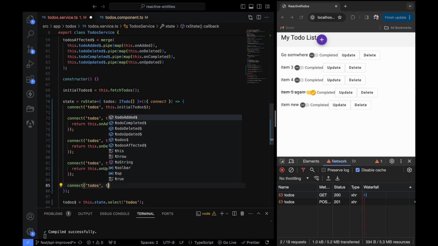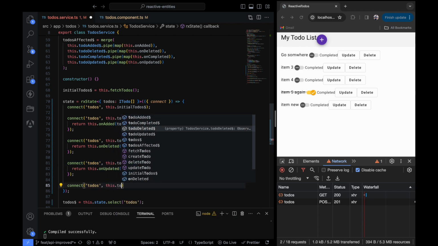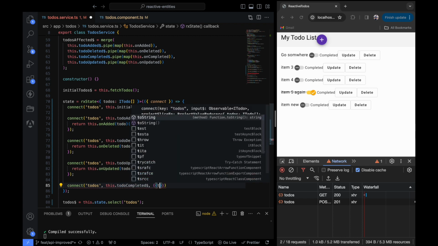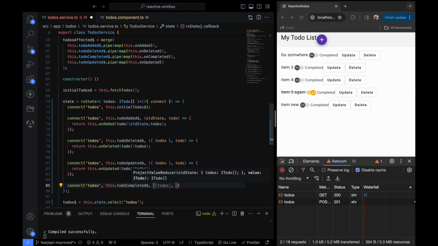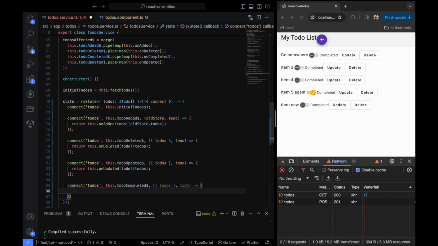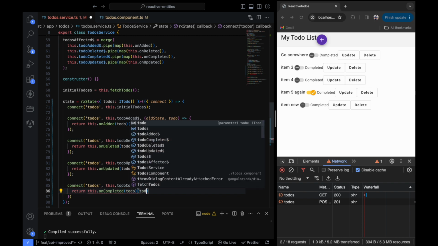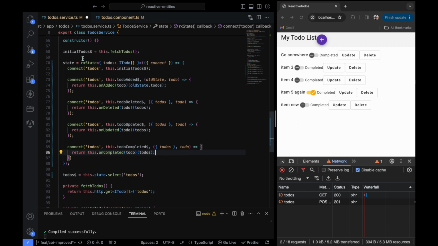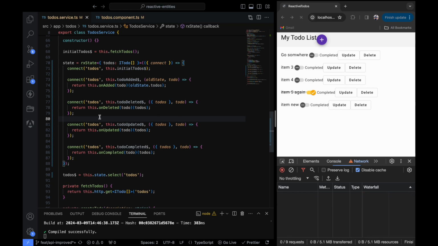Let's support the mark as completed. This.todoCompleted. Following the same syntax, the existing to-dos and this completed to-do. Returning the modified list for this onCompleted, passing the completed to-do, existing to-dos, and we are done. I'm supporting all the operations here in a much more understandable and clean way. Let me try to save it and show you if it's working or not.